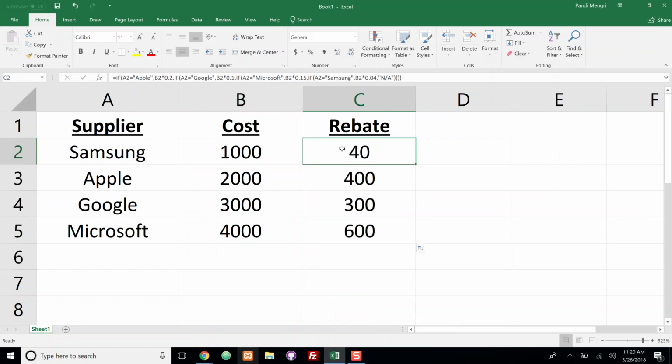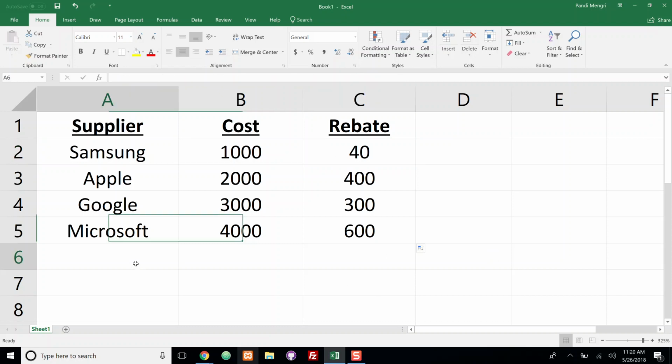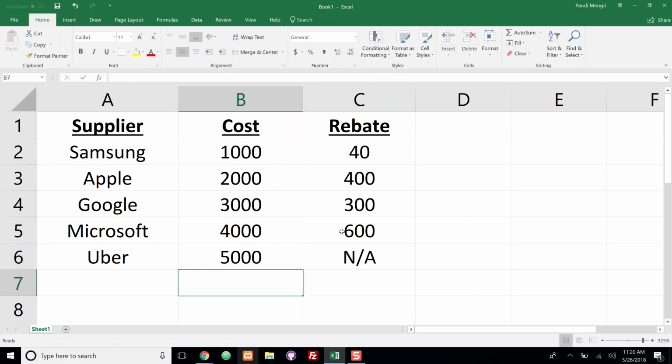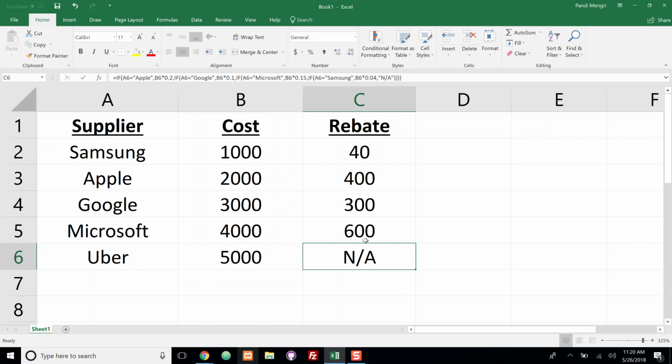And we can see that in cell A2, it happens to be Samsung. And for if it's Samsung, we want to apply 0.04 rebate. So we get 40 for the rebate, right? And we could say, what if we have Uber? Okay, Uber is a supplier now, but Uber wasn't in our nested if logic, right? So as we programmed it to, it will return a NA value.